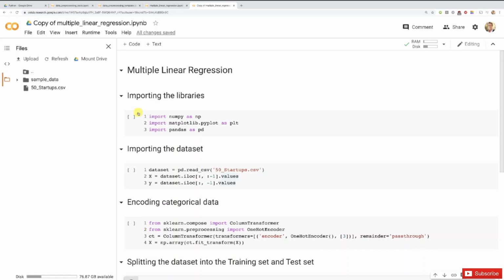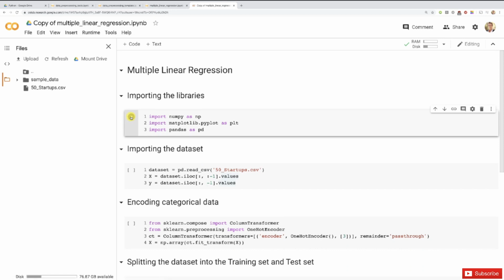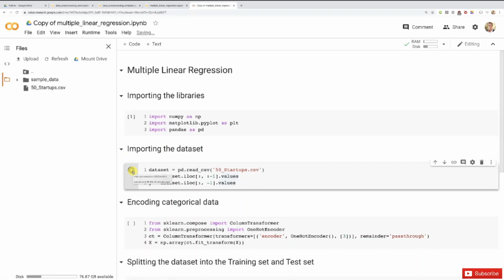All right, so first let's start by importing the libraries. That's easy, done. Next step, we import the dataset, and we can now because we have the dataset uploaded in our notebook. So make sure to have it as well.